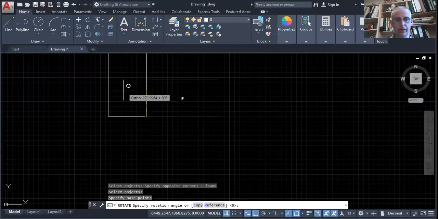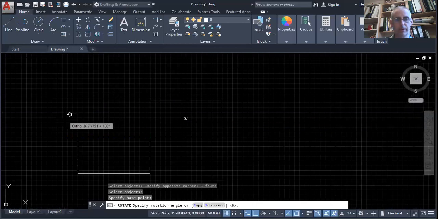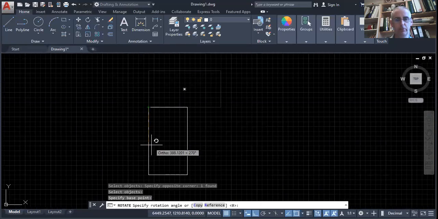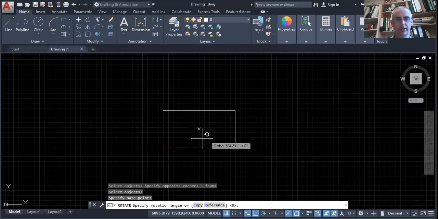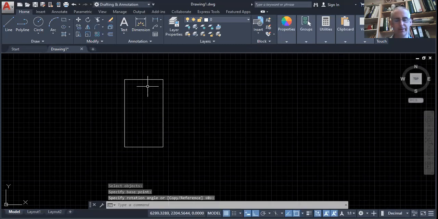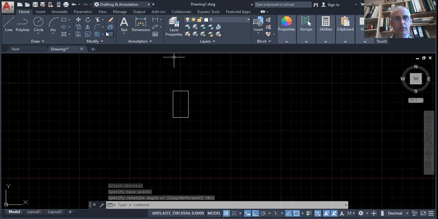Okay, so once you do that, click on it, and then you can kind of start moving your pointer around like that. So if you were to do it 90, it would go, or minus 90, it would go like that. 180 would be like that. 270 would be there, and then 360 would be back again. So let's make it minus 90 and click to land it.